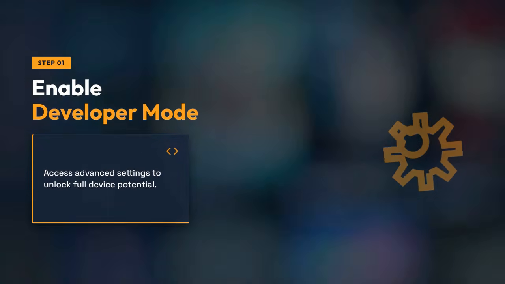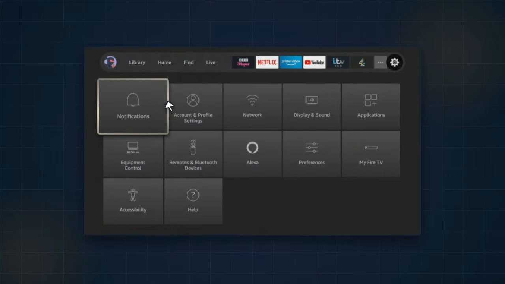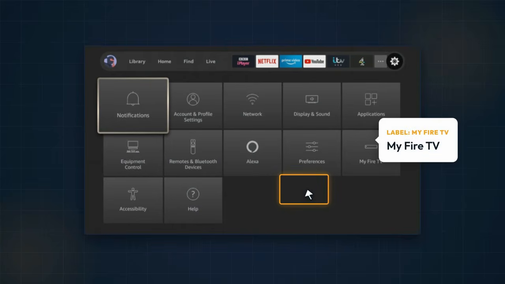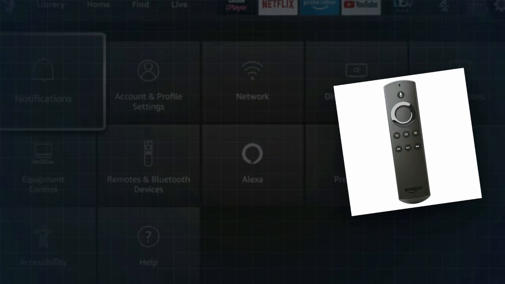First, navigate to Settings on your main menu screen. Then go to Device and Software. On a Firestick, this option may be labeled as My Fire TV. Select that option to open the menu. Next, select the About tab.